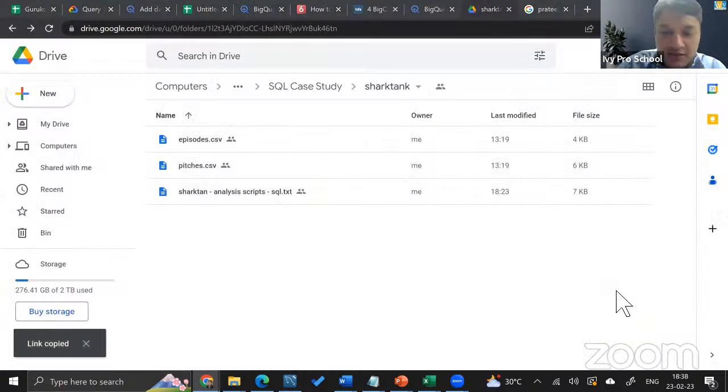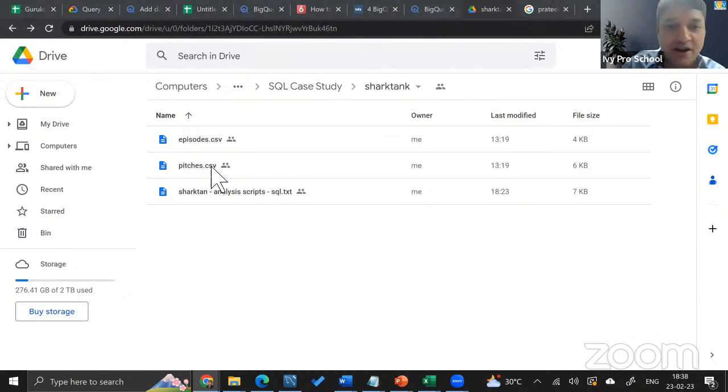If you look at the chat window, I've shared this Google Drive link. Go ahead and download 3 files from this folder. You'll find a file called episodes.csv, another file called pitches.csv, and a final file called Shark Tank analysis scripts sql.txt. It's a text file, so you can open it in a text editor.